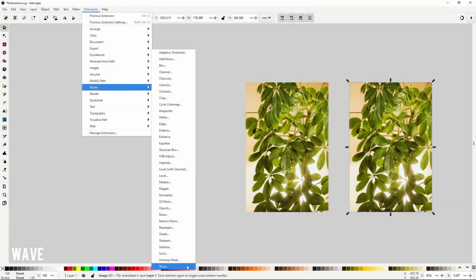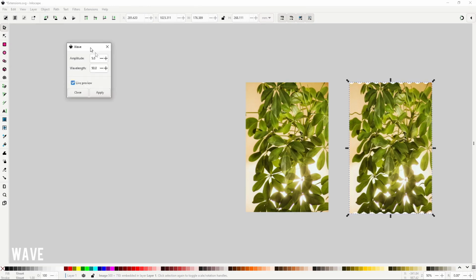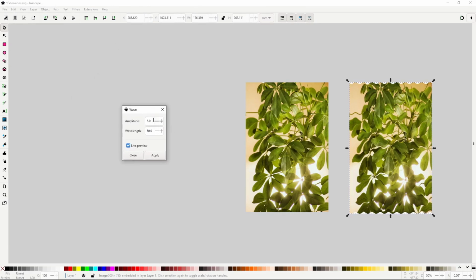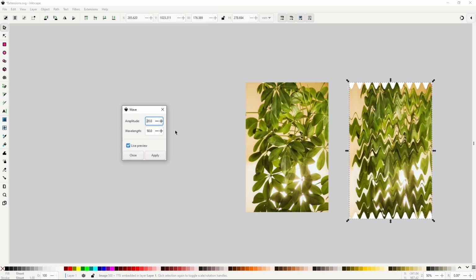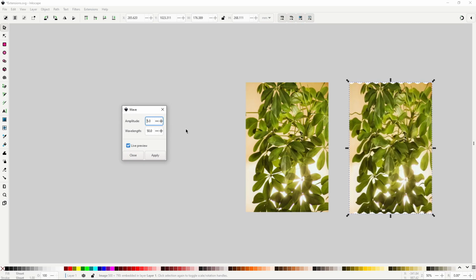Wave is one of those extensions that distort the image. This time it makes a wave pattern. With amplitude you control the strength of each wave, and with wavelength the space between each one. A smaller wavelength results in a bigger quantity of waves. One thing I found annoying is that you start to see a white background at the top and bottom borders, and there is no way to adjust that.